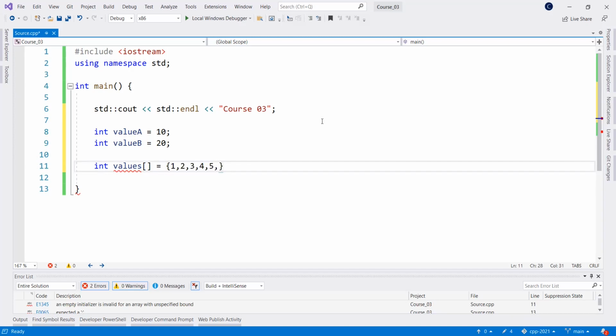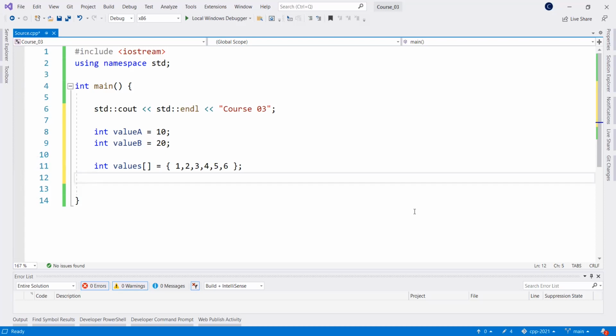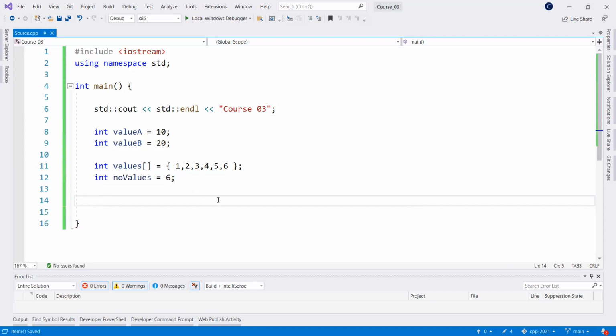6. Okay, 6 values. I have this array, and a conclusion from that I was telling your colleagues yesterday is that every time you define an array, don't forget to define also a variable which will be used to store the size of this array. Okay, so in this case it is 6, because I have 6 values here. So I have value a, value b, some integer values here, number of values, again another variable.